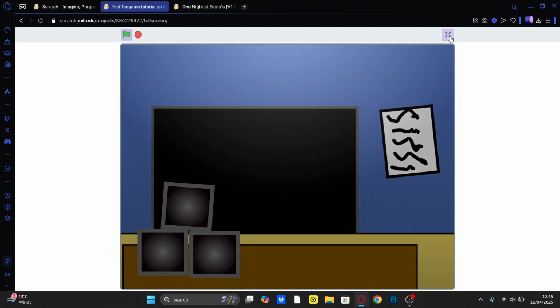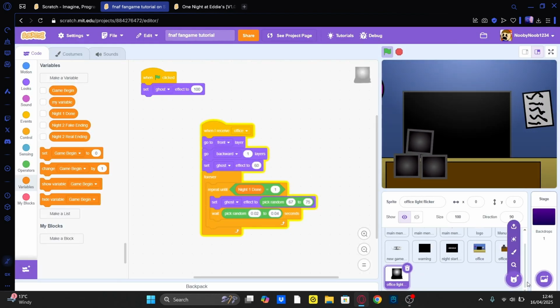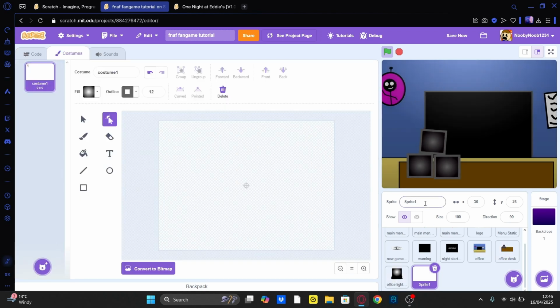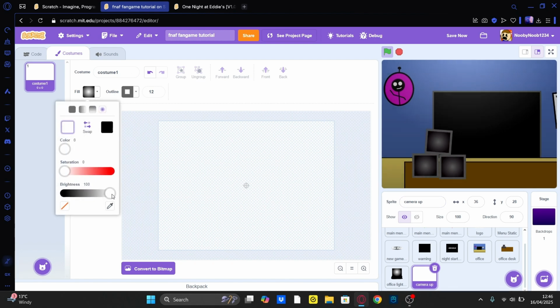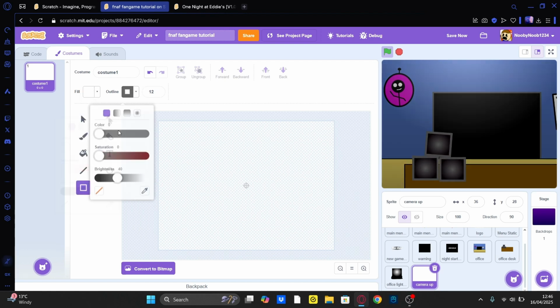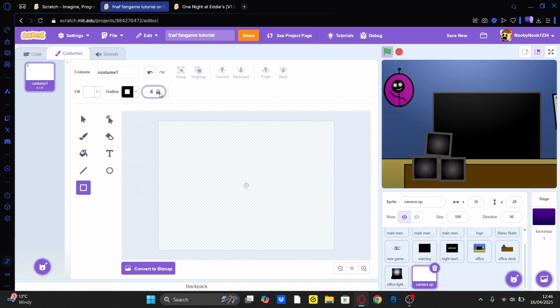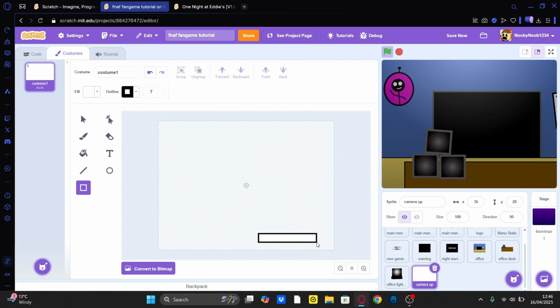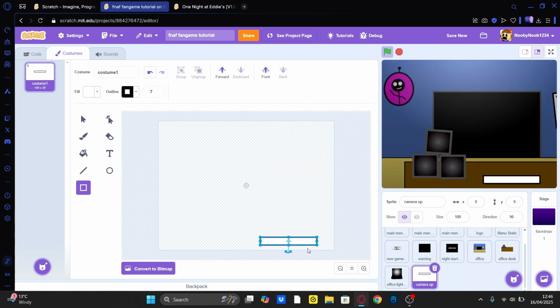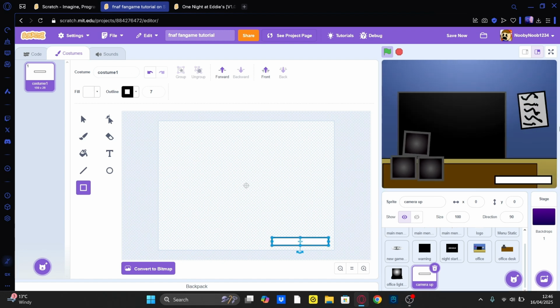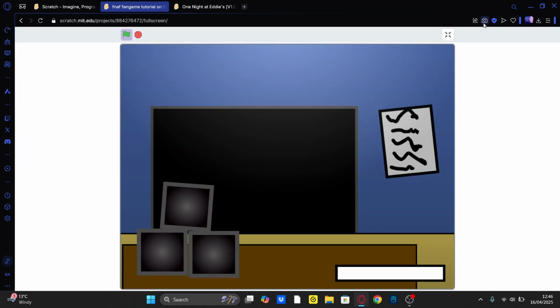Okay, so now what we're going to do is actually start work on the camera button. We're going to call this one camera up, and we are going to put it just over to the right, I reckon. We're going to want to fill it with white and make the outline black. Obviously make sure to put the X and Y back at 0 so you know where it's going to be on screen. I think there would look good.